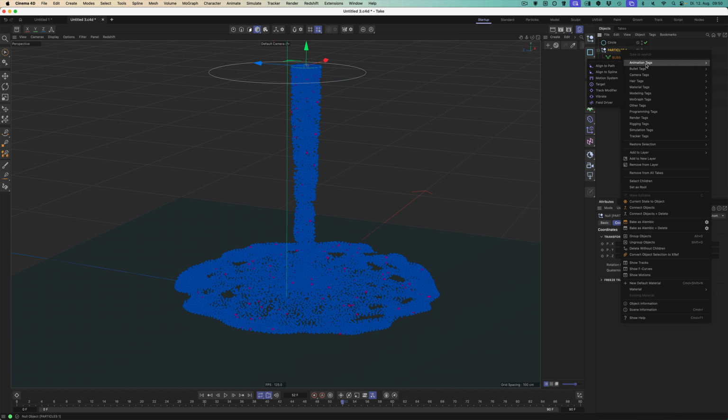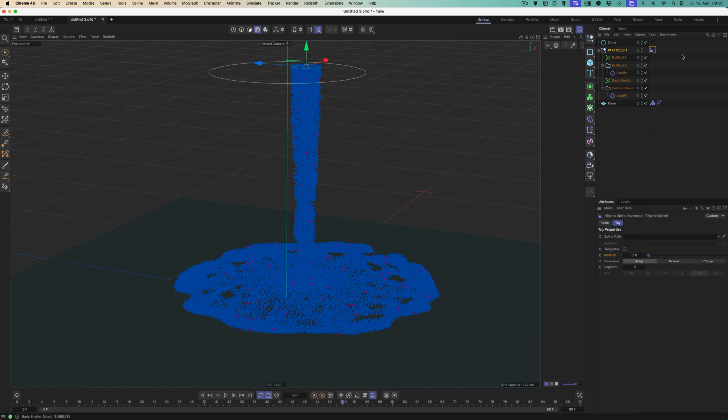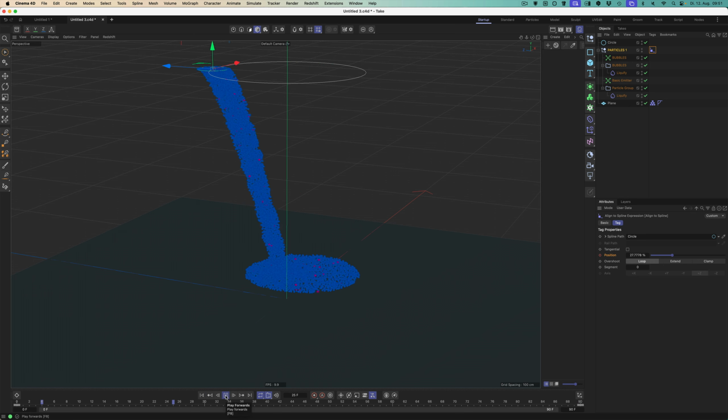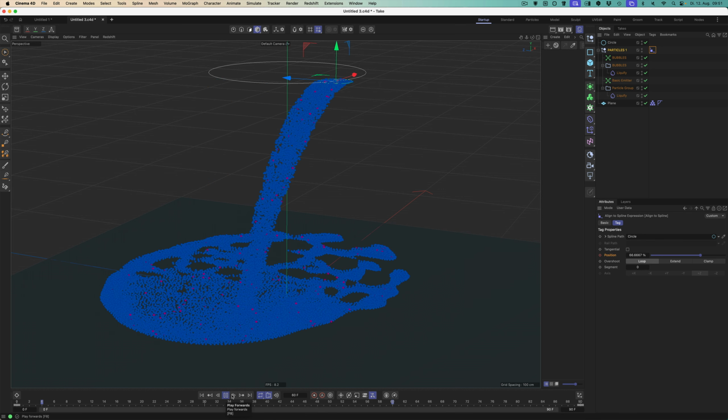Then we create an animation tag, an align to spline, put the circle inside the spline path, go back to 0, record position 1, and record the last position. And press play. That's better.